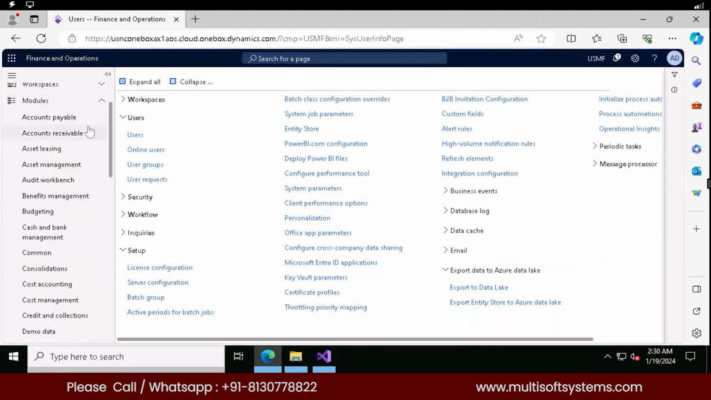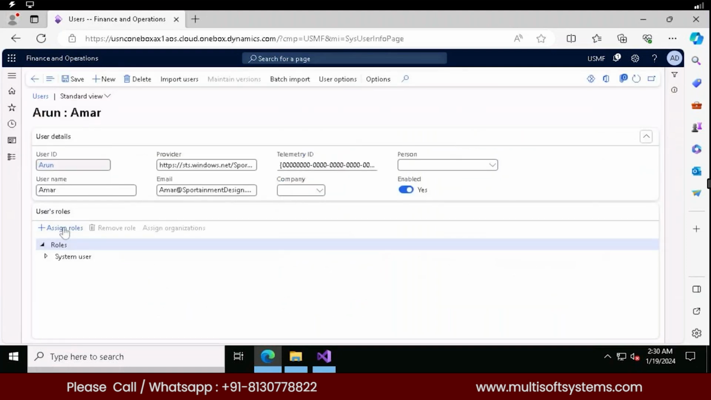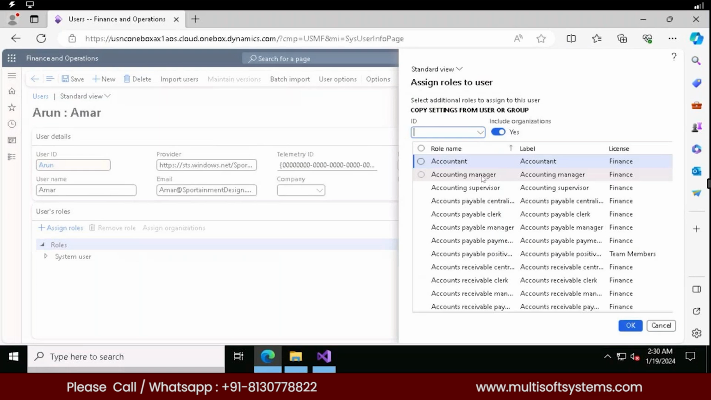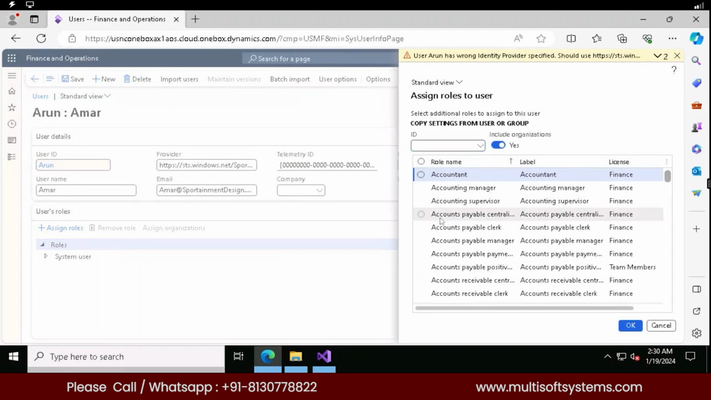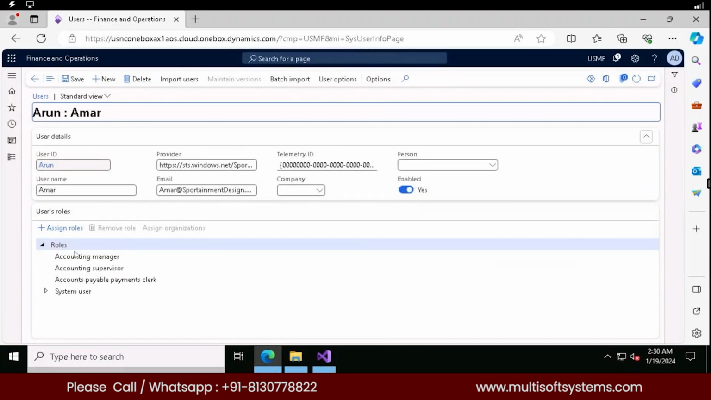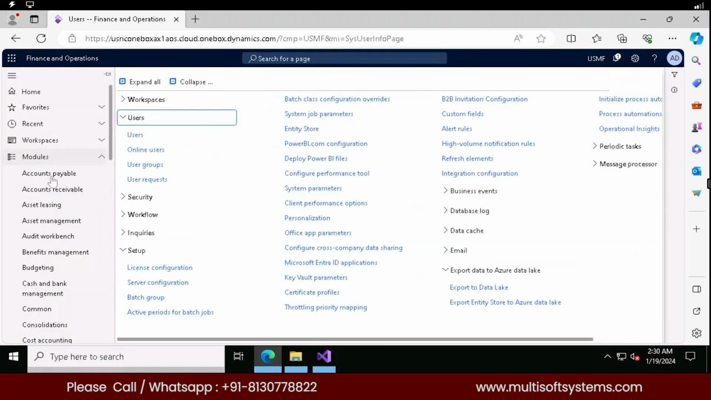So if any user needs to have, say for example, a finance manager or CFO, they're coming in and they need access to the finance related applications, then we provide them only with the finance specific roles that we have created. Okay, I'm giving accounts supervisor, accounting manager, accounts payable management, everything, and I'll close it. It will get added, and this person with the mail ID, when they log in, they will be able to see only the accounts payable, accounts receivable modules, and the remaining all will be hidden for them.